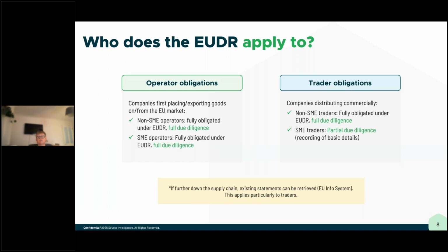If you're a trader, it's much the same, unless you're an SME trader, and then you only need to do partial due diligence, which includes mainly just the recording of basic details. And importantly, if you're further down the supply chain or specifically a trader, it's quite likely at this point that an operator has already done due diligence. So you should note that it is possible to retrieve existing due diligence statements from the EU information system. And if you can validate them, then it is possible to reuse them.